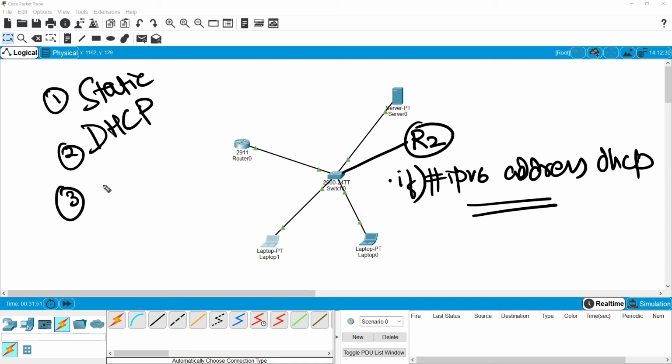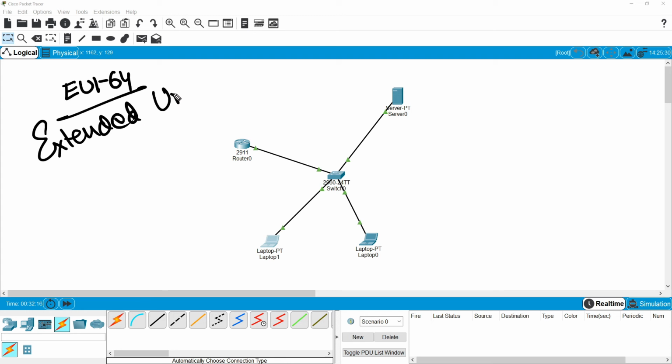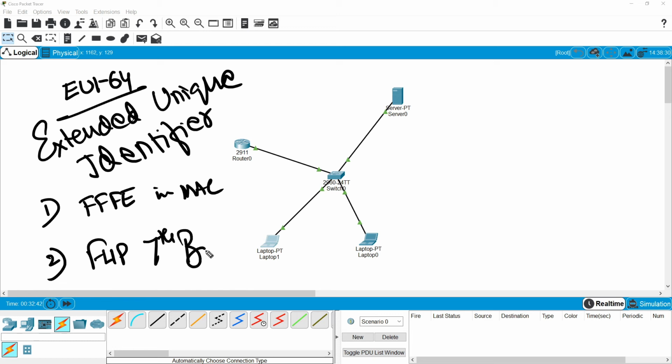Now the third one is what is called as the EUI-64. So let's see that. Now this EUI-64, or the extended unique identifier, works on two principles. One, two. Insert FFFE in MAC address. And second, flip 7th bit. Right?